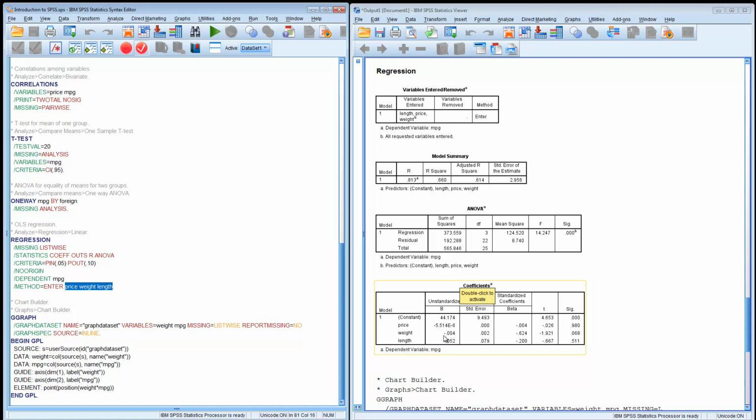The weight is marginally significant because the significance level is between 0.05 and 0.1. And then again, we have another variable that is not significant. The coefficient is not significant. So here for the weight, for each additional unit of weight, we have minus 0.004 less in miles per gallon, and that coefficient again is statistically significant. So that's how to interpret regression results.